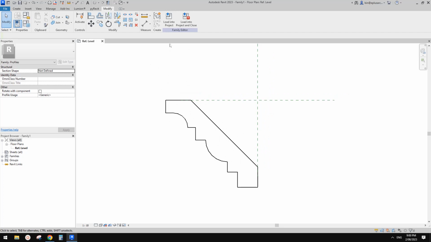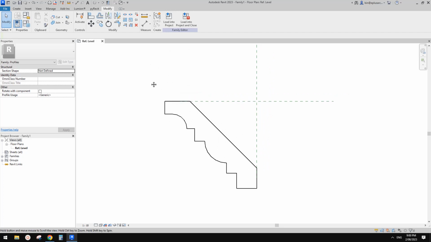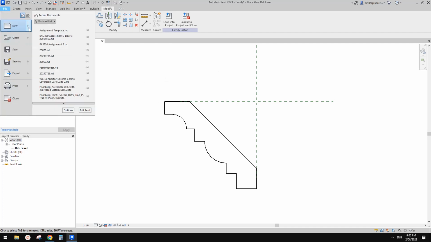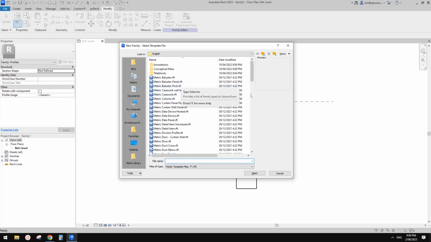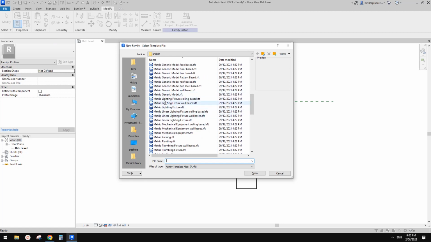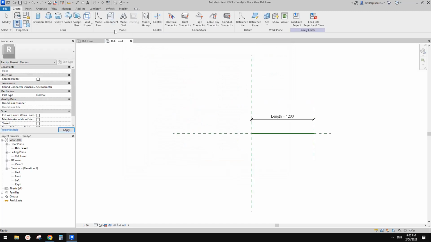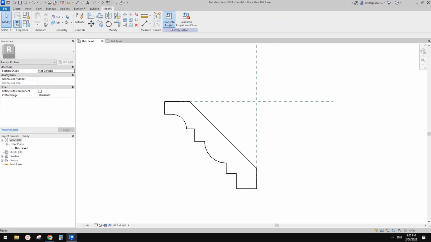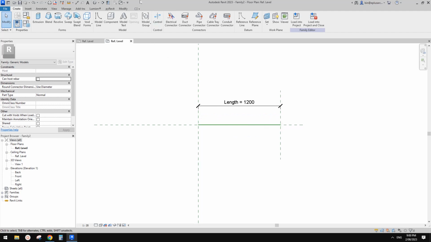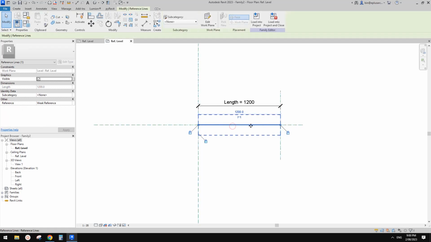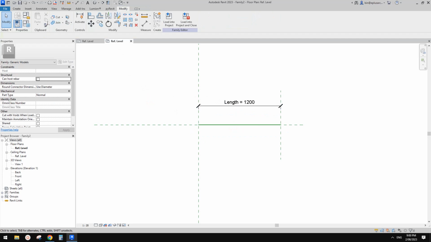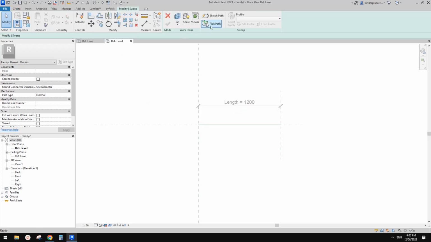So now we can load this one into another family. The other family we're going to do is a line based family, so it will be generic model line based. Now we can go back to the profile, load this one into that, and then create something from this. The easiest way to do this is to create a sweep and pick path, because there's already a reference line here, and finish.